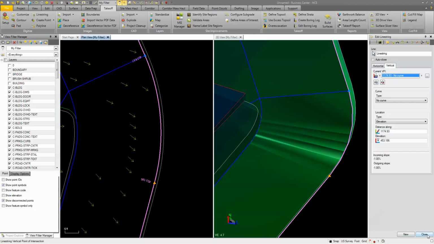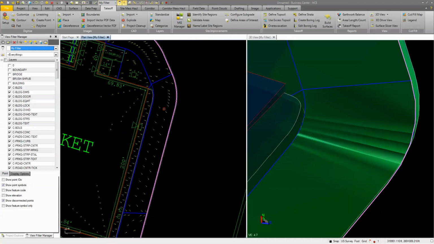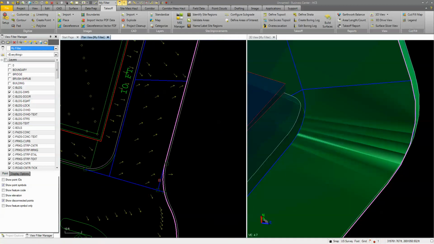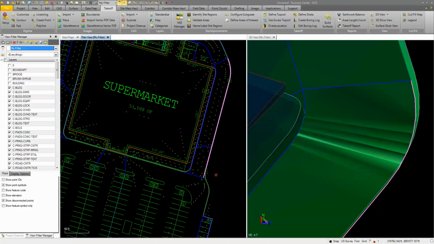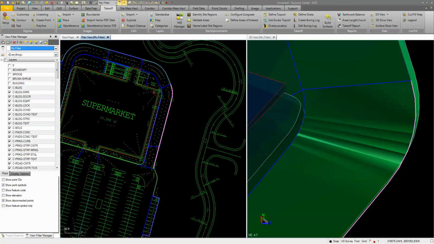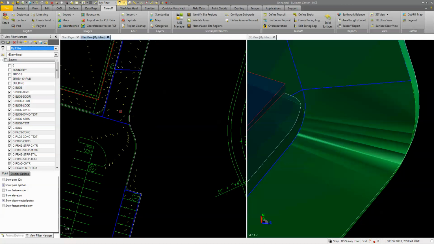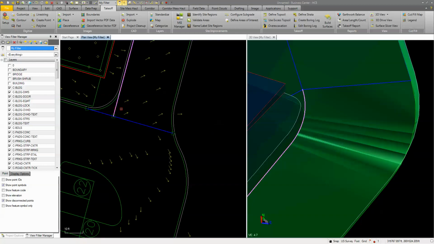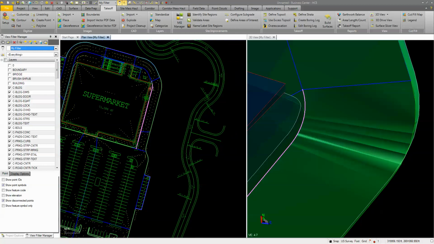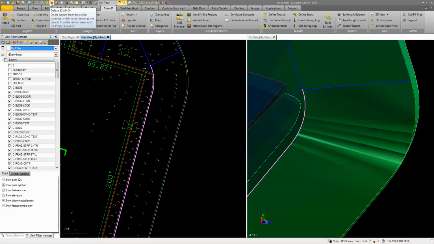So if I get rid of those, the other thing that we want to get rid of, same thing, is this line here, because that line goes all the way back to there. We don't need that anymore. We could trim it off or clip it here, but we'll just go ahead and delete that. The same thing with this one. We don't need this line anymore. It goes all the way around. We have a curb line that actually depicts that area.